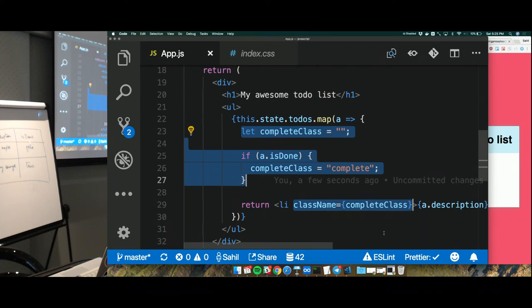So remember, A is the current to-do object. Every time the map function will call that entire function with the current to-do object, which will be A. And then isDone will be this isDone property inside that object. Yeah, so for every item in that list, this A is the entire item. Which is why we're able to do a dot description.